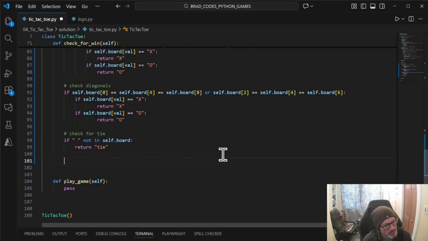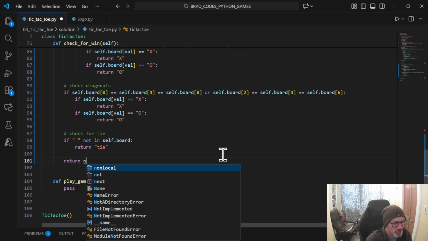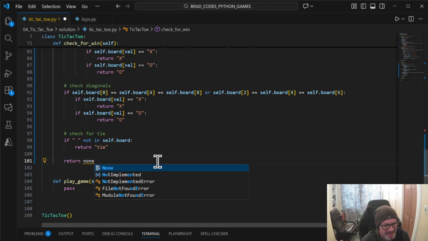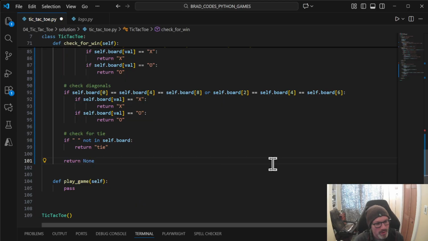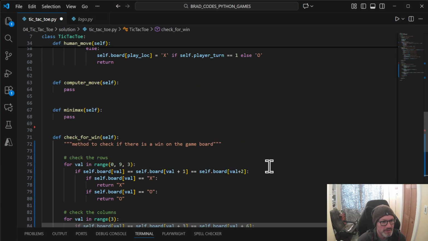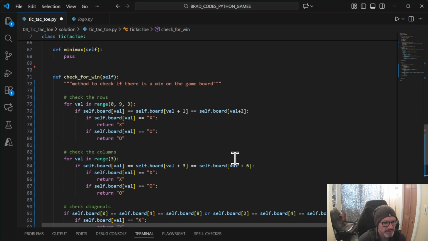So if there's no X winning or no O winning or no tie, we just want to return None because that's going to tell us, hey, there's currently no winner. And that's all we really need for our check for win. Again, this is probably the most important method we write here because it's going to be for our computer AI, but also we need it for our human player. That's all for this one.